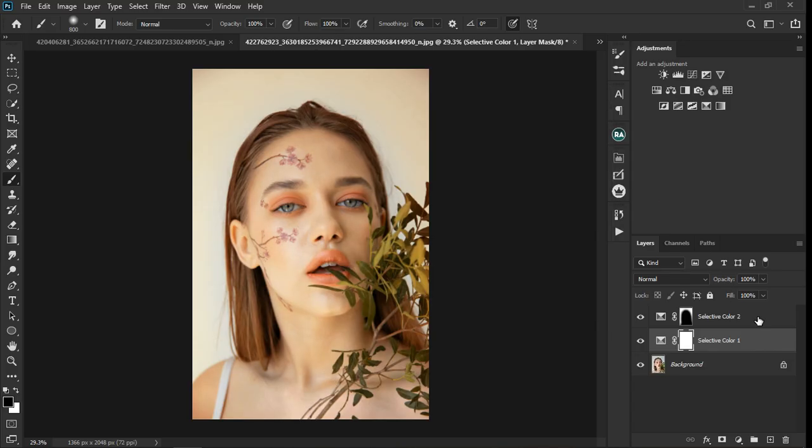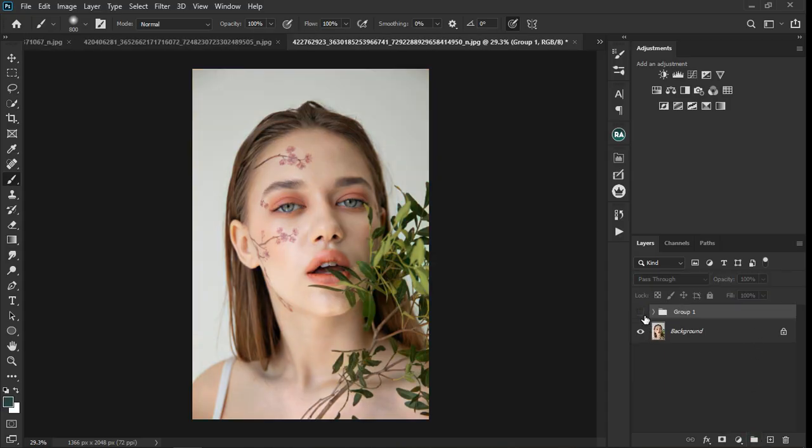So let's quickly do a before and after. I'm going to select this and put this. So this is before and this is after. This is before and this is after. So that's for that. Very easy.